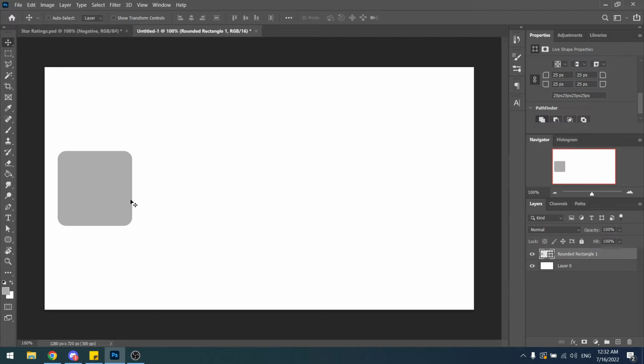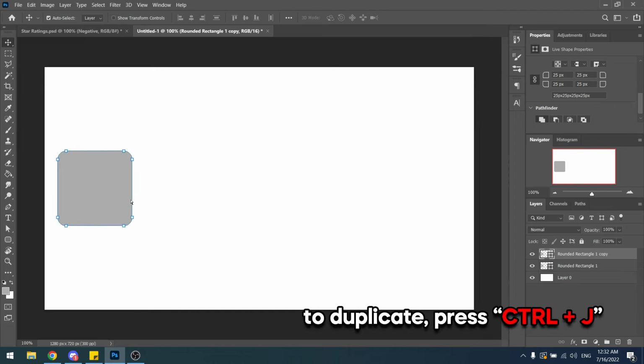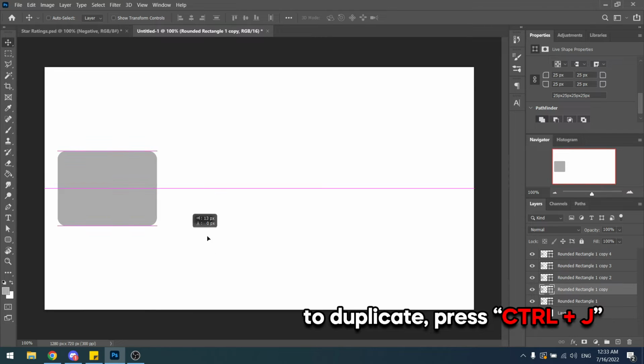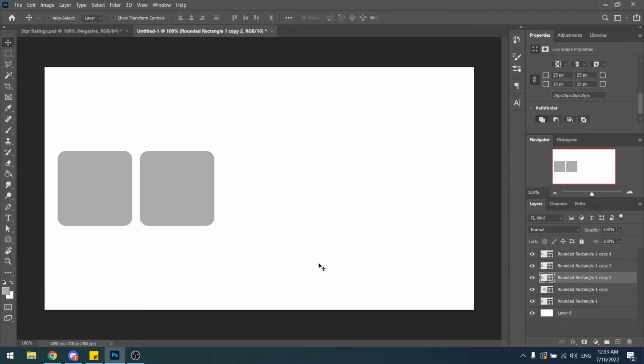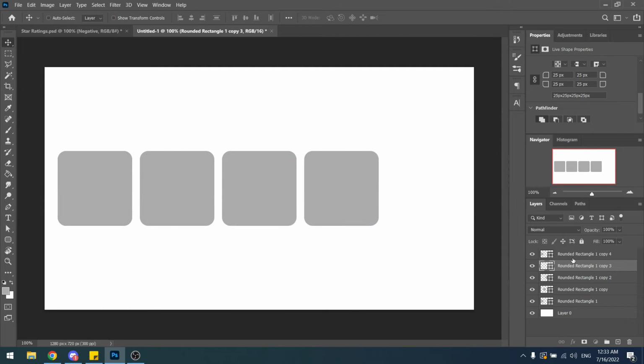Now I'm going to duplicate this and create 5 of these rectangular shapes. I'm just going to press Control J 4 times, and now I have 5 in total, 5 rounded rectangles. Now I'm going to place them by dragging each layer across, just like that. Now we have 5 boxes that we're going to be filling up with stars and whatnot. So we have the 5 boxes ready to go.